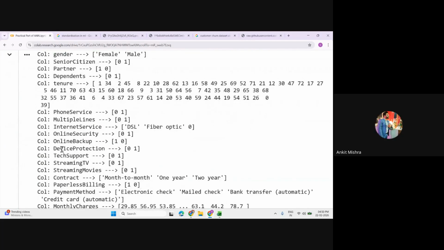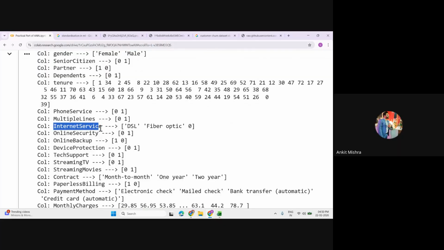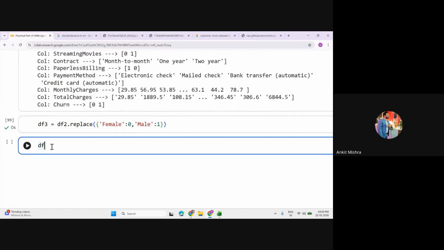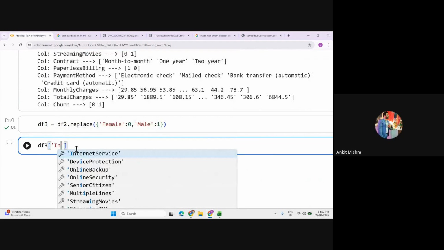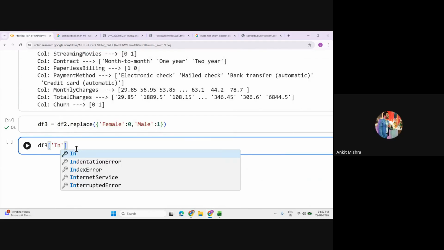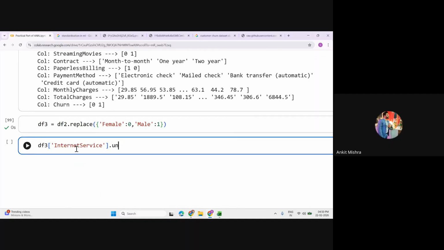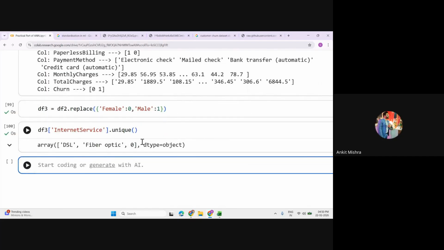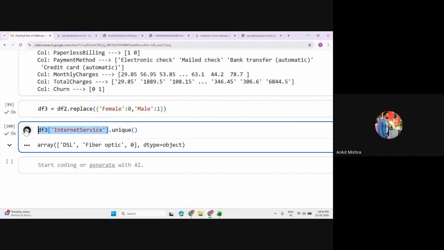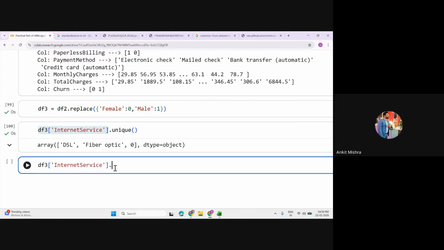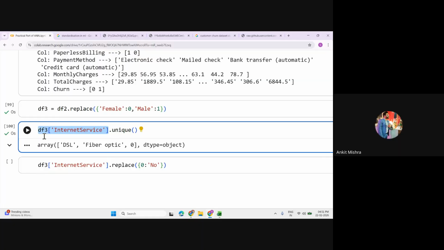Okay, so let's just do one thing. Inside this internet services column of df3, you have three different values: DSL, fiber optic, and zero. So let's just convert this. We can replace the zero with no. Why are we doing this? And let's just reassign the value to the internet services as well, right?